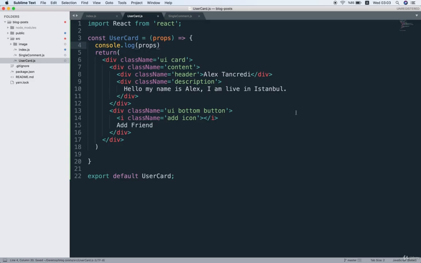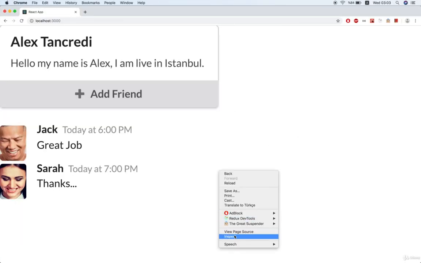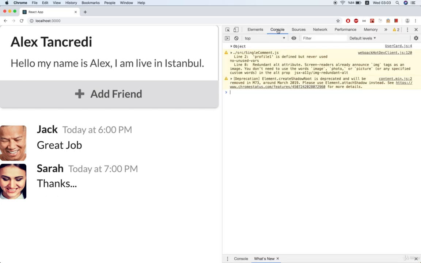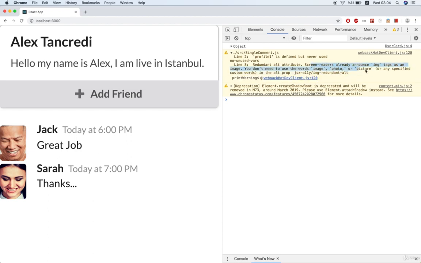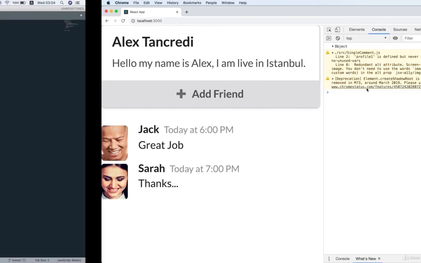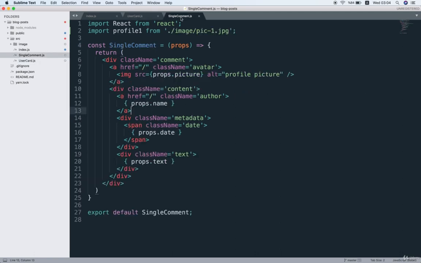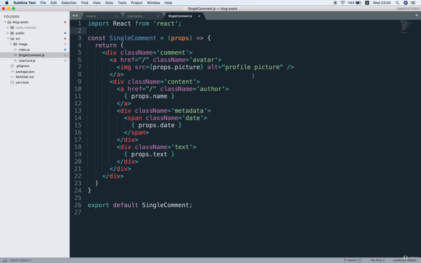Now flip back over to the browser. All right, so we have two warnings right here. First, we have an extra import statement inside the single comment component that we are not using anymore. And of course, the second one says you don't have to say picture or anything like that inside of an image tag. So let's remove that. Okay, save and flip back to the browser.